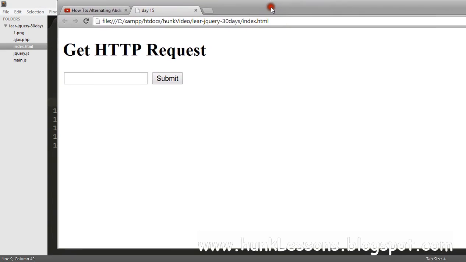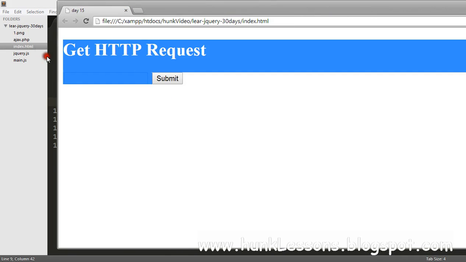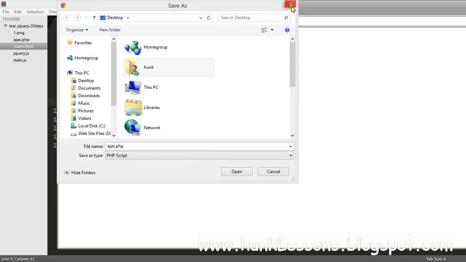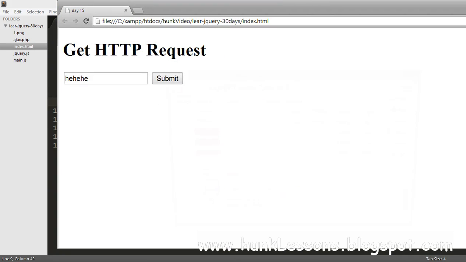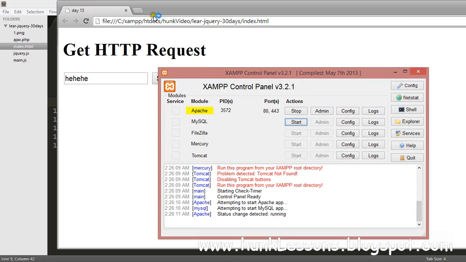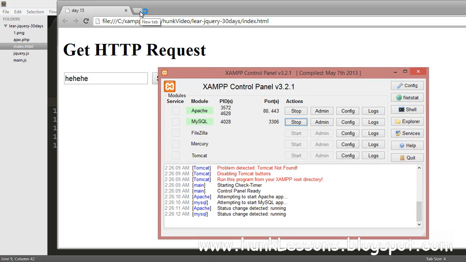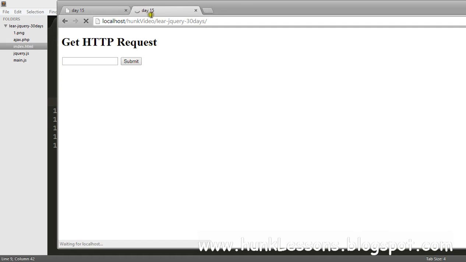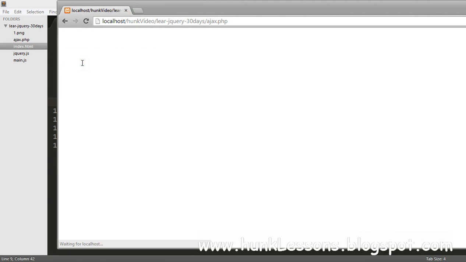Okay, we will open this up in a browser. We have created a simple form. We write something and submit that page. Oh, I have to open this up with my web server, localhost. Sorry guys, we are using PHP, that's why. I'm using XAMPP. You can use WAMP or any other. I will go to my localhost, hung videos, and in 30 days. Now I will submit, write something here and hit the page.